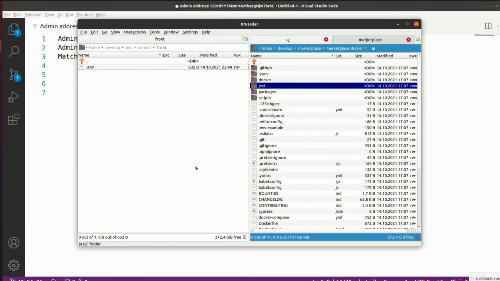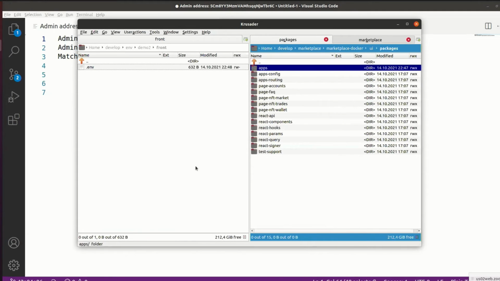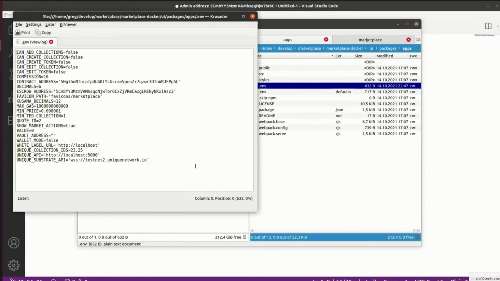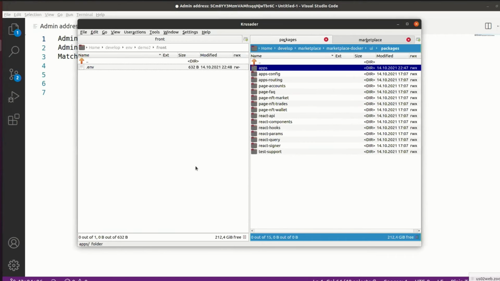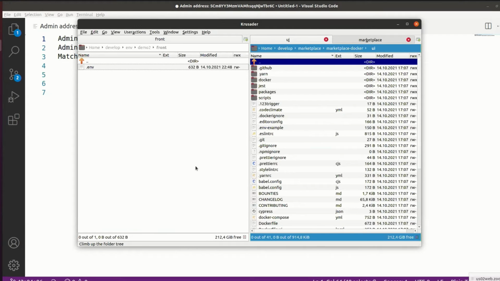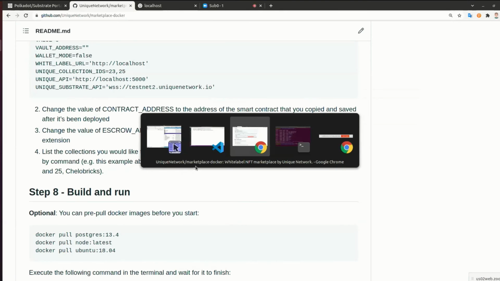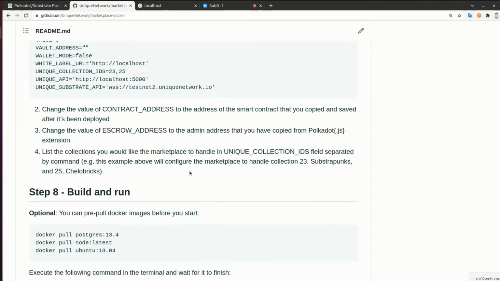And this one already has the right collections. I did it, I just didn't talk about it. All right, so looks like everything is set up. Let's see, what should I do next? Okay, next step is building.